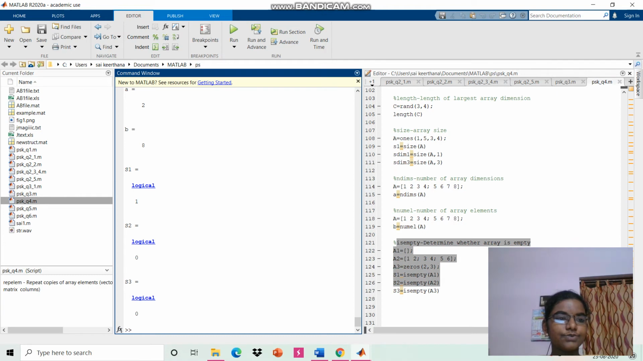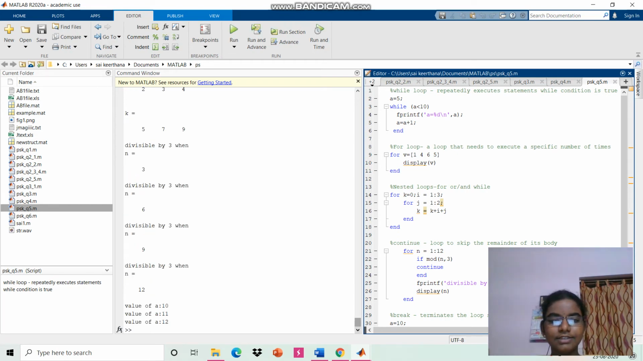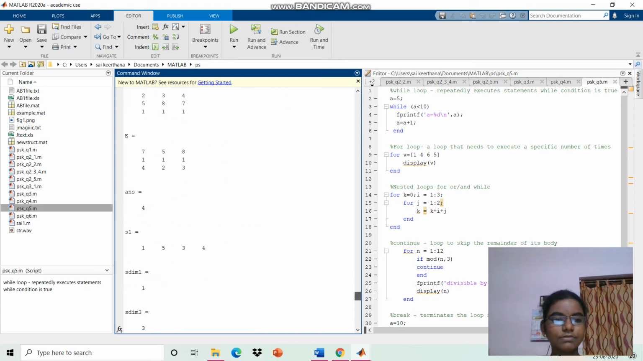And coming to the next one, I'm here executing the while loop and for loops, and in this we are using continue and break also. Initially we are using a while loop. When a is less than 10, when I want to print a, it prints like this. So when I run the code I will get it like this. Yeah, here it is: a equal to 5, a equal to 6, a equal to 7, a equal to 9.